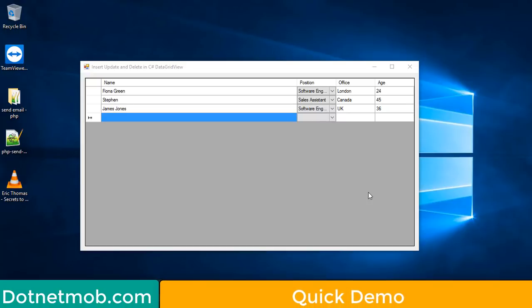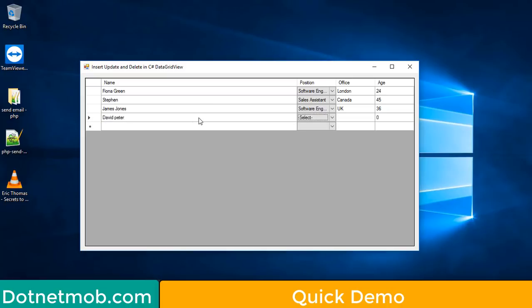Quick demo of this video tutorial. This is a step-by-step tutorial on how to implement insert, update and delete operations inside C# DataGridView. In order to insert a record, you can do this. In order to update a record, you can directly edit the value inside this DataGridView.